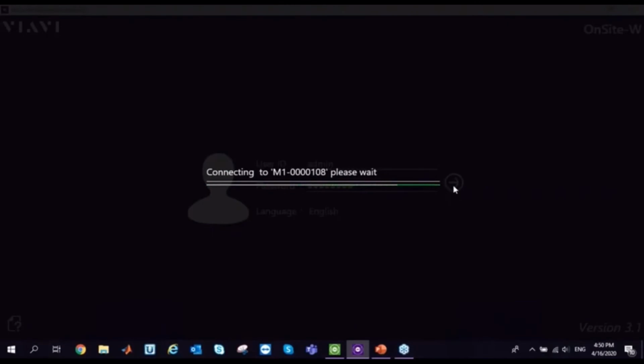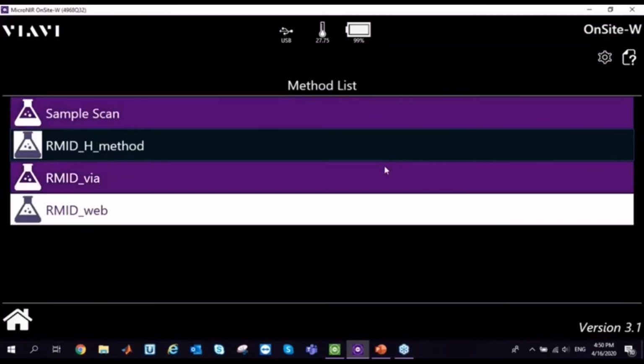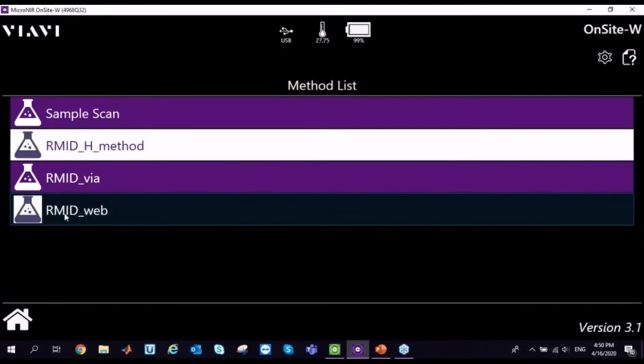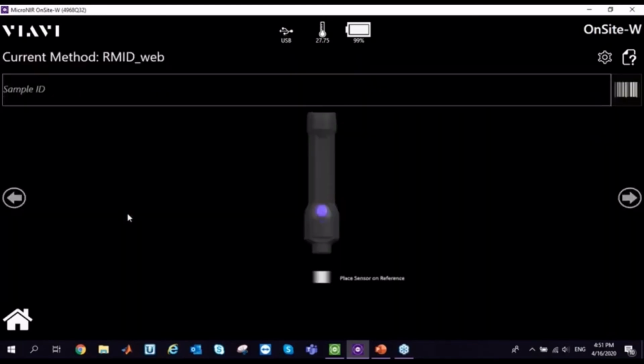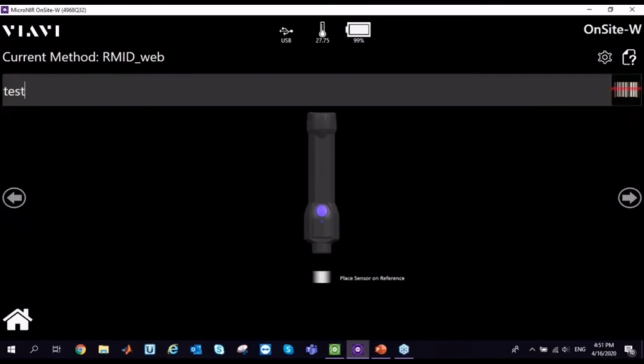Now it's connecting to my device. And here I have a list of methods that I've created. And the one that we want to use is the RMID web. So what I'm doing now, you have to think about 3 different cups in which I have magnesium citrate, paracetamol, and sucrose. I have here my device, and I have the reference R99 Spectral that I want to use to normalize my device.